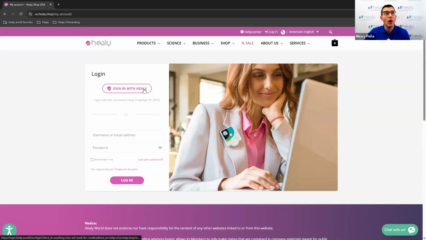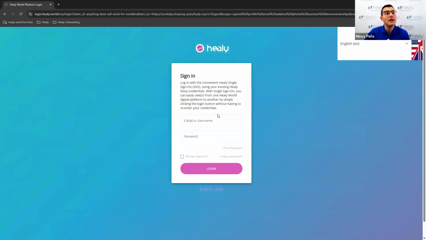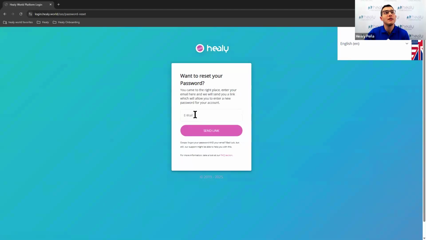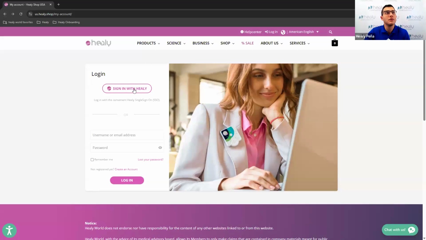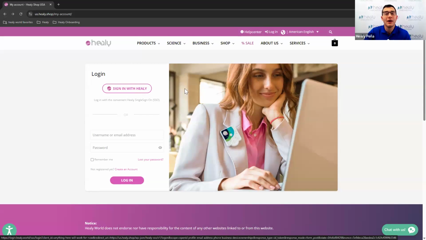And then let's say, oh, I don't know my password. First, I would recommend try going here where it says sign in with Healy. And then in this screen right here, if you don't know your password, you can say forgot password. Then you put the email that you use to access your account normally, and then send the link. Once you get the link, you get the instructions, then you want to go back again to this same sign in with Healy option. You click here, you get the password, you start using your account.